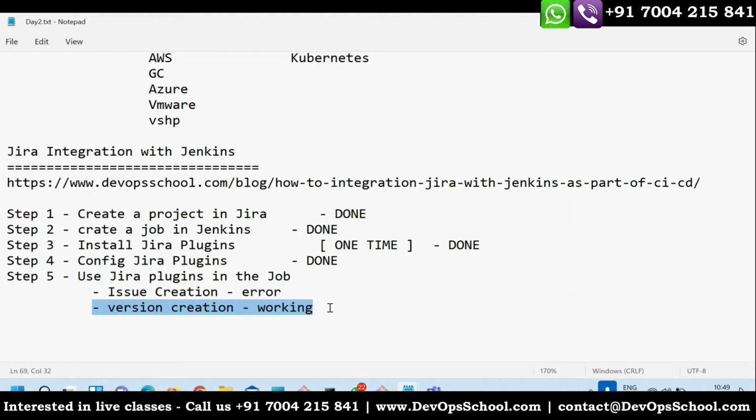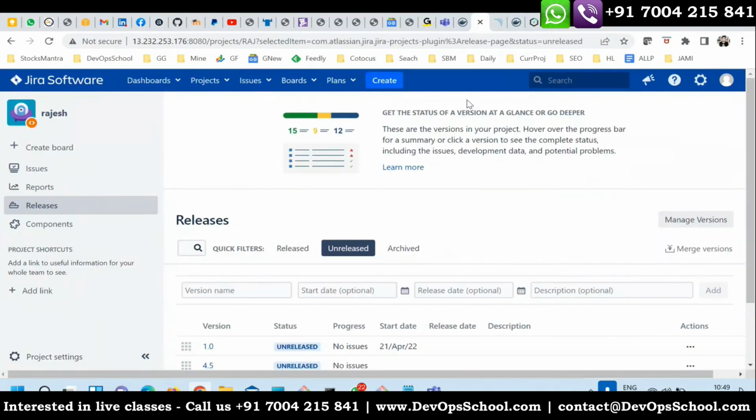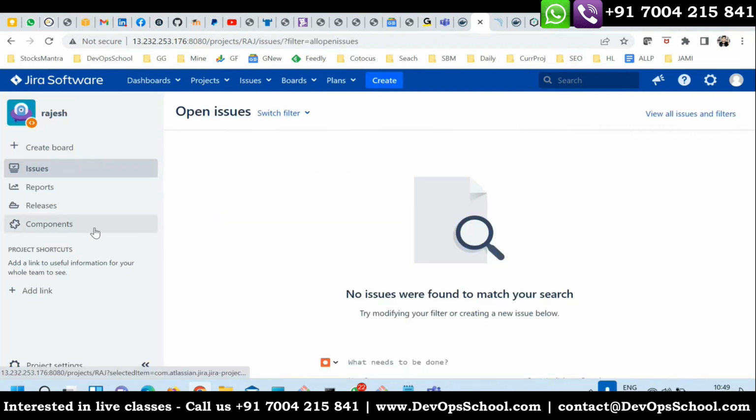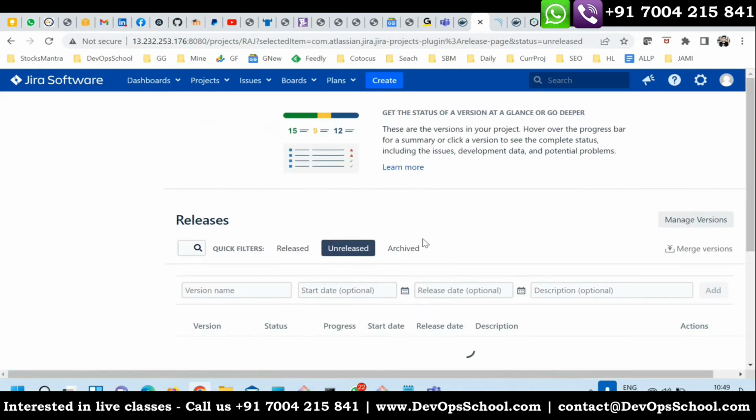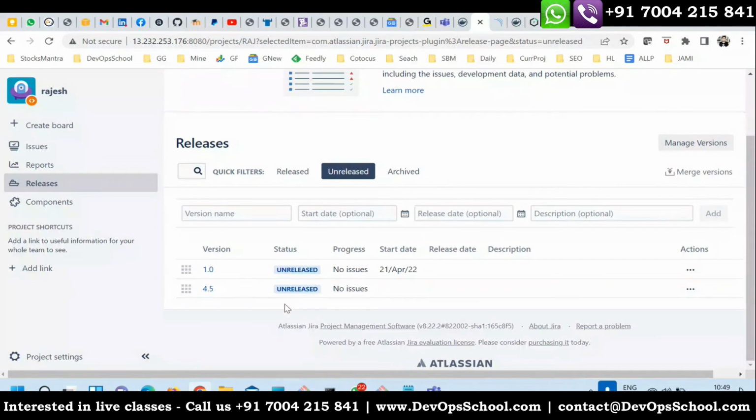Did anyone understand, or is everyone confused with my steps? That version belongs only to Jira. It doesn't belong to Jenkins. In Jira, I have issue creation, version creation, release creation, many things. Issue creation was having an error, but I tried to check whether the Jenkins integration is working or not. So I created a version in a Jira project and it worked. It's not related to that version. Are you understanding?